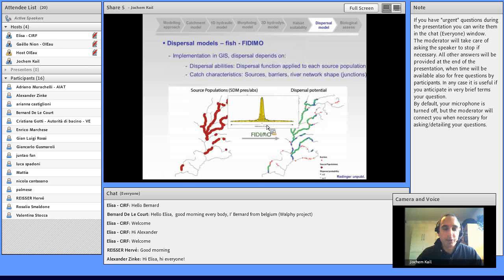So what FIDIMO does is that it uses these kind of curves that you can see here, this yellow curve, which gives you the probability of fish occurring at a specific distance of the source population. And this curve is applied on each of the source populations that you can see on the left. So these are red dots, which come from a species distribution model and which indicate that there are source populations. And this curve is applied on each of these dots and gives you then the probability of each grid cell of the river network for fish to occur. So this is the basic modeling approach followed in FIDIMO.